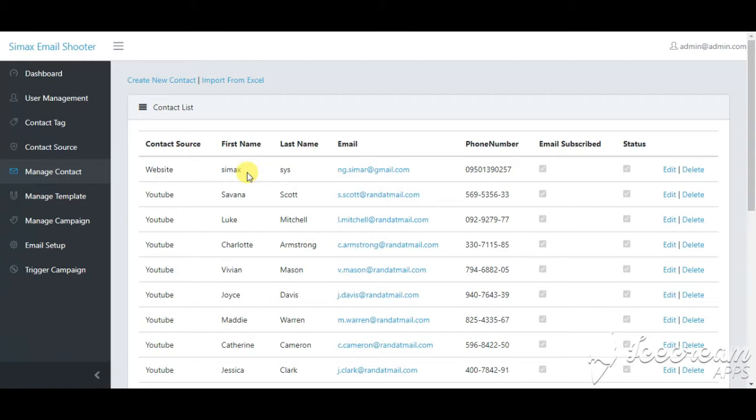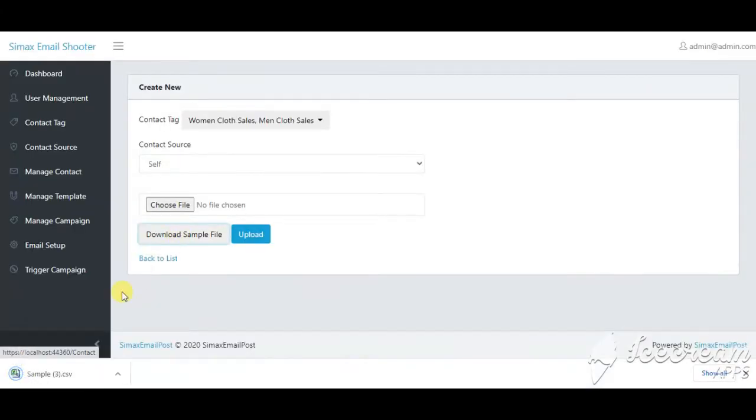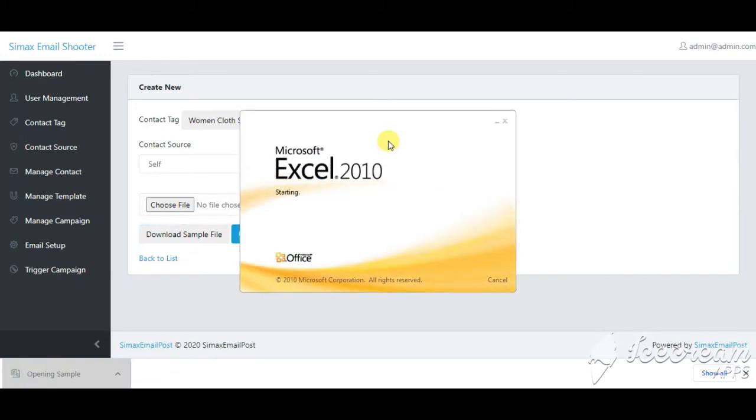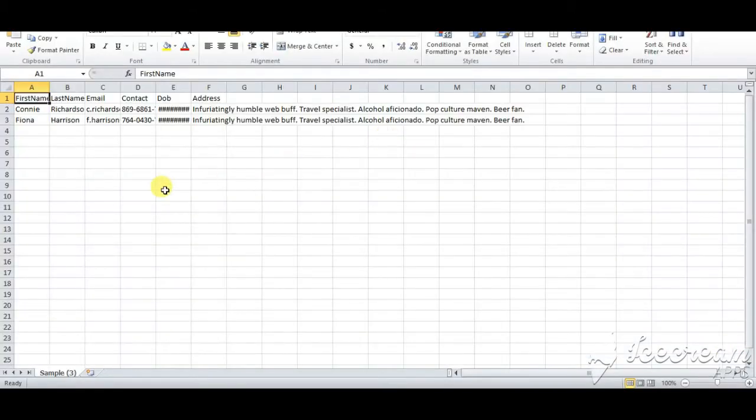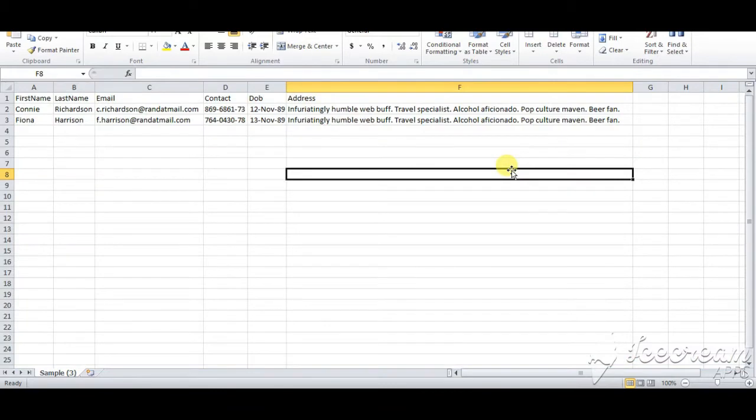It's very difficult to add one by one, so we also have a facility to import from Excel. Here we can select tags, source, and we can choose the file. The sample file is also here. This is a sample file, some sample data with first name, last name, email, contact, date of birth, and address. Okay, so we can add here, and we can simply import that Excel sheet and users are created.